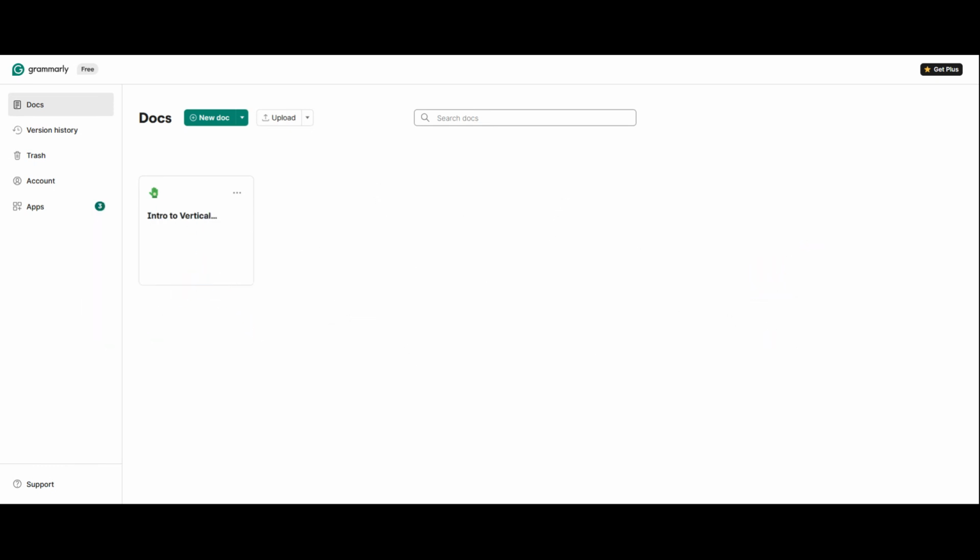First, open Grammarly in your browser and go to app.grammarly.com. Once your document loads, take a look at the right side of the screen. You should see the sidebar, which is where Grammarly keeps a lot of its writing tools and suggestions. This is also where the generative AI feature lives, so make sure you're looking in the correct panel.